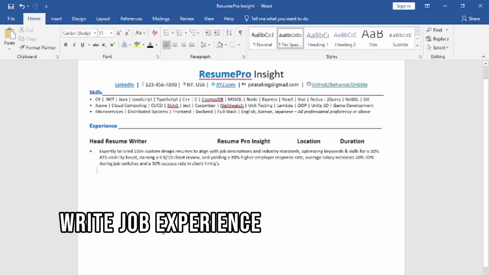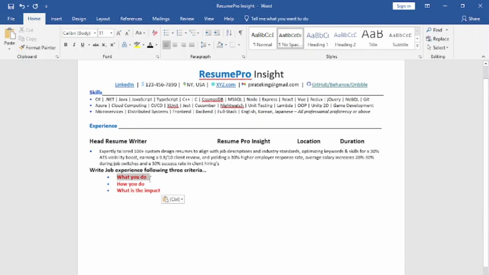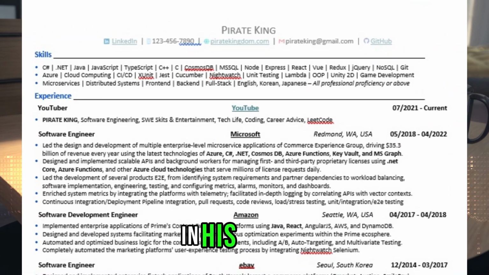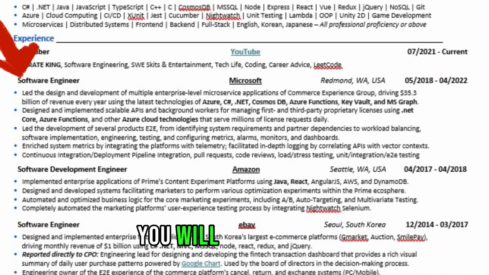Write job experience following 3 criteria. Number 1, what you do. Number 2, how you do. Number 3, what is the impact. In his resume you see this in this statement. You will find that too.